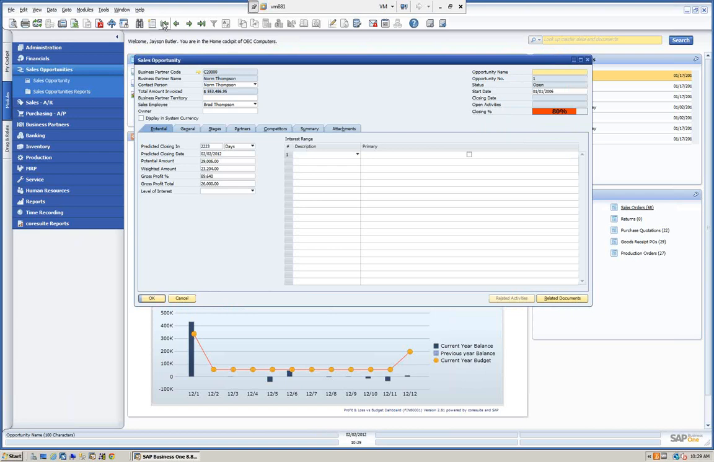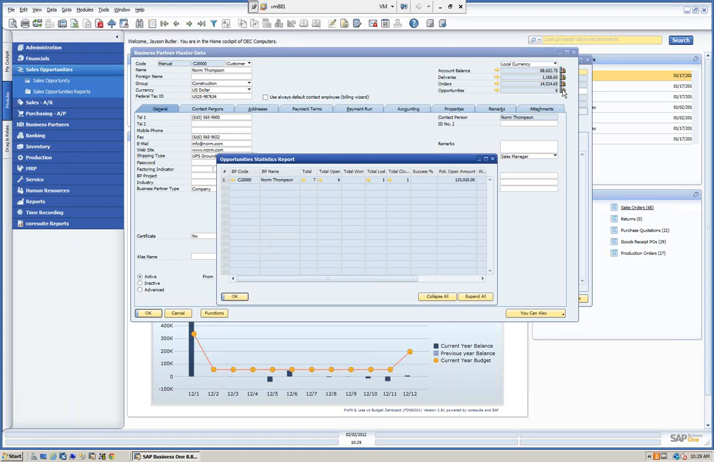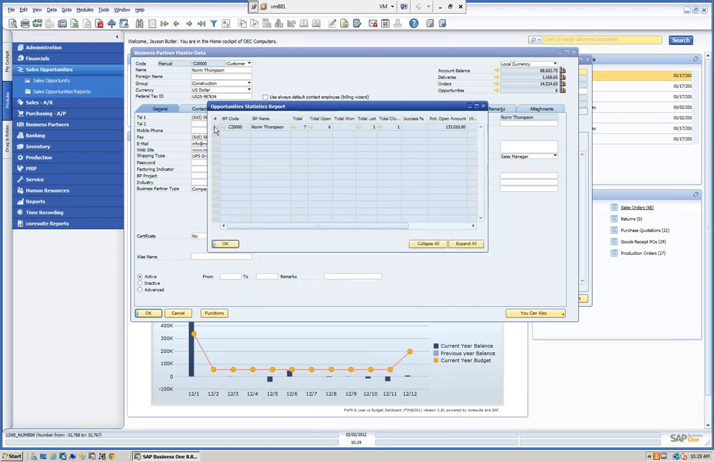Let's just grab the one we were looking at. So again, we have one here set to Norm. We can see our links or our drill down capability in SAP Business One. If we click, again, this is an established customer. Because it's an established customer, you can see that he has some balances, he has deliveries, orders, and here's the opportunities right here. So Norm, we're working with 6 opportunities. We can actually click on here if we want. Just double click on the line, and we can see here everything we've got, total loss, total win, and so on.